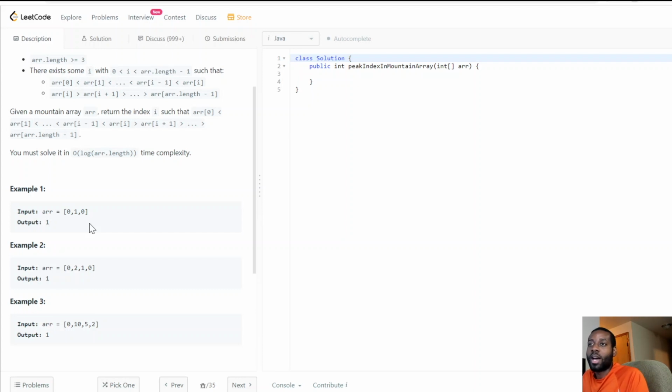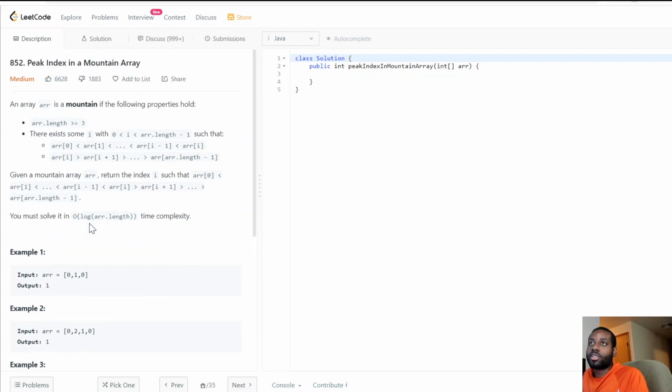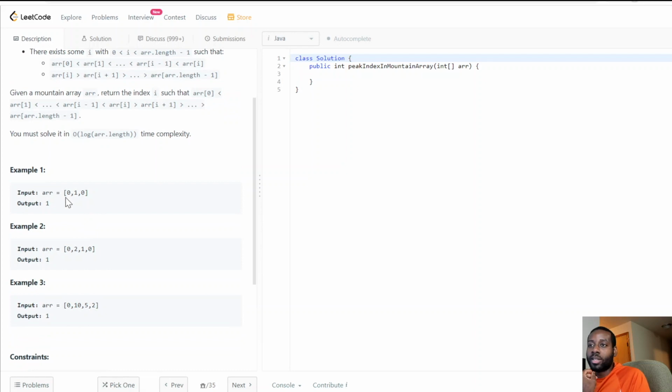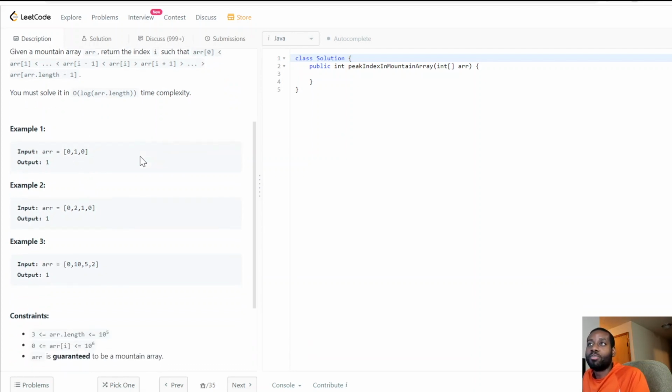But for this problem, how can we do that? Is it intuitive to do that? How can binary search help us in finding that peak number we're looking for? Okay, let me put our thoughts down really quick. So let's see.